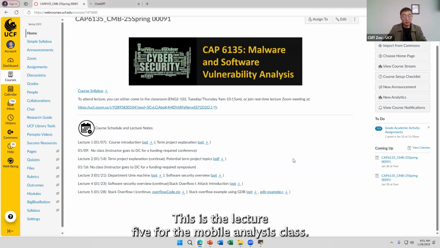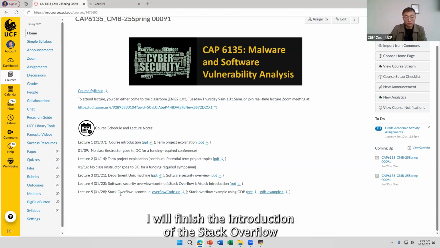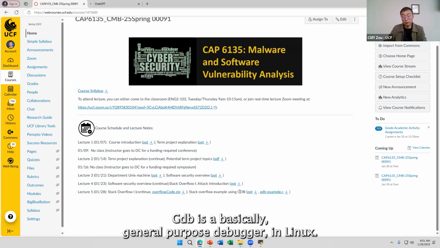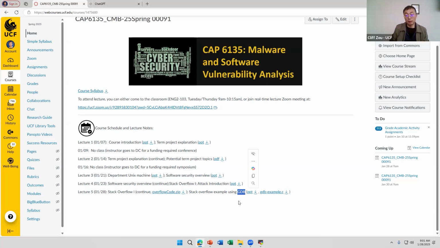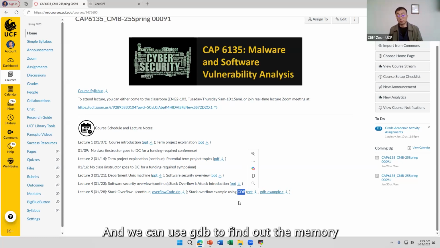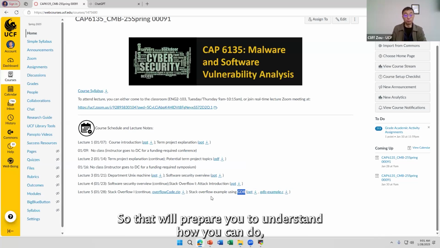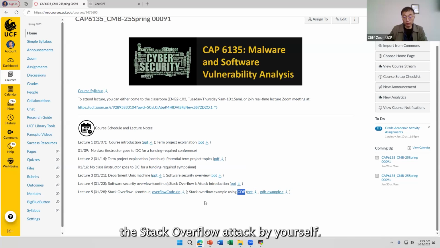Okay, let's start. This is lecture 5 for the malware analysis class. I will finish the introduction of the Stack Overflow with some coding examples, then focus on using GDB. GDB is basically a general purpose debugger in Linux, and we can use GDB to find out the memory information for a running program. So that will prepare you to understand how you can do the Stack Overflow attack by yourself. So let me first finish.